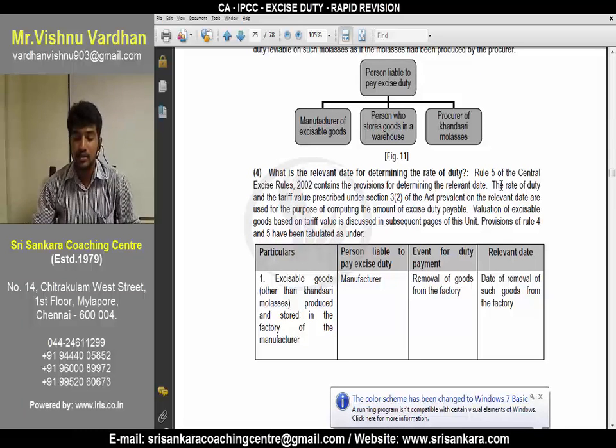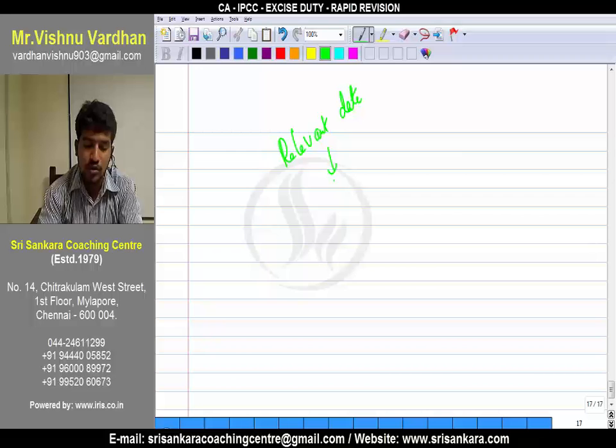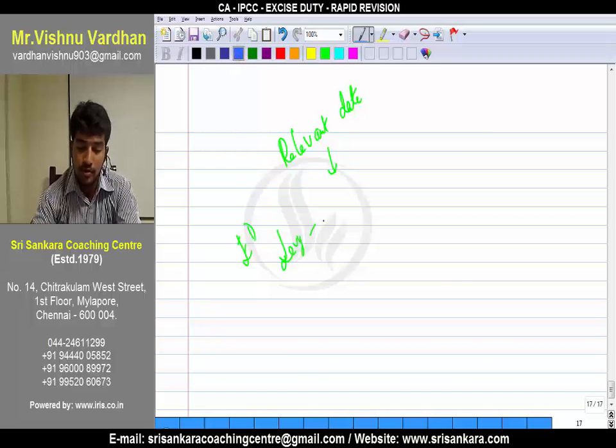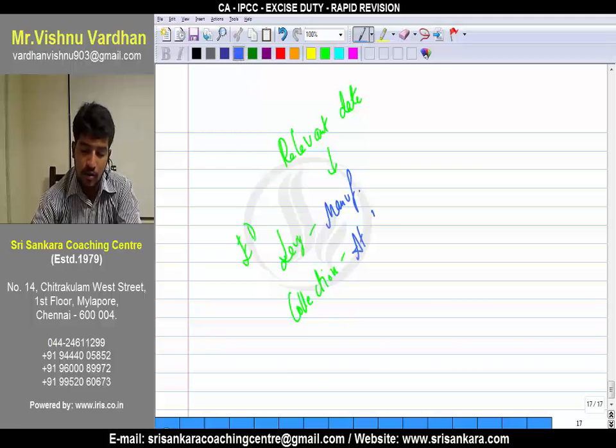So why is this date relevant for determining the rate of duty? Why do we need a relevant date? Let me explain first. When the levy of excise duty is happening, it happens at the time of manufacture. Levy is happening at the time of manufacture, whereas collection is at the time of removal.